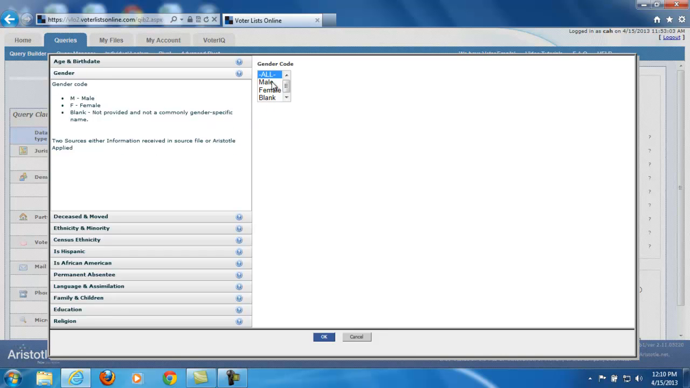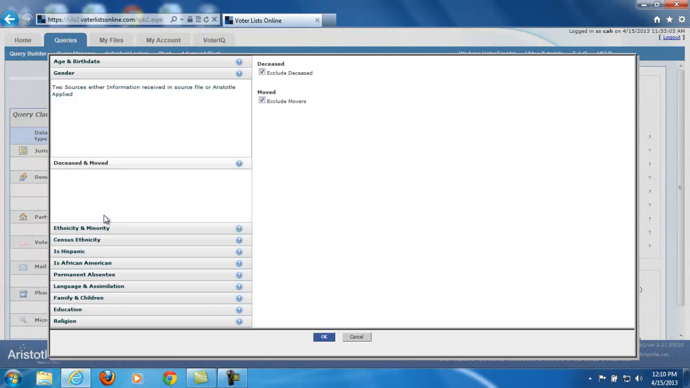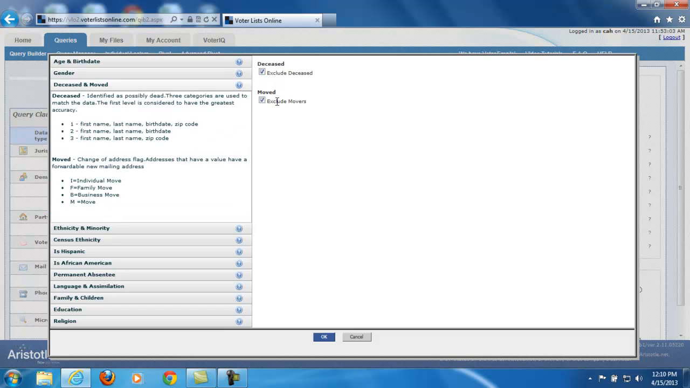Gender, male and female. Typically, most of this information comes from the source. We try to fill in the gaps for any blanks as best as possible as well. Deceased and moved, you'll have these checked as default.